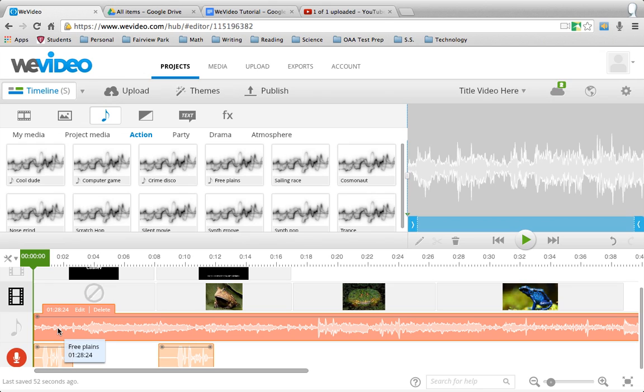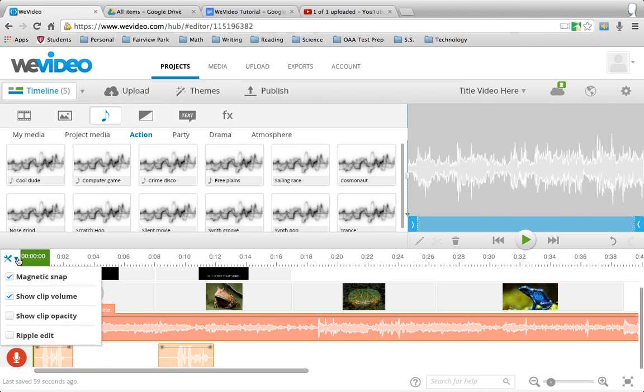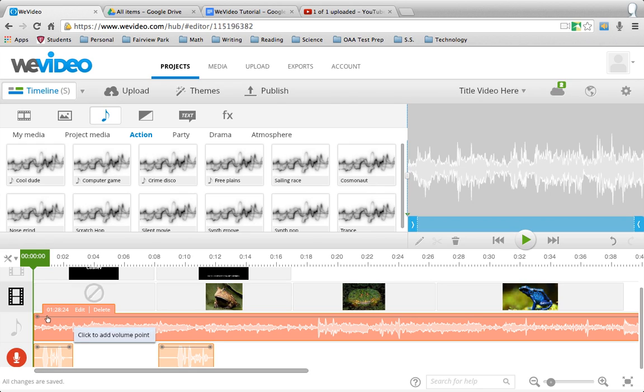Now, the thing I really like about WeVideo is the ability to duck in sound. And I've done that by allowing this option, show clip volume. And when you show clip volume, you can actually see the lines. Now when I'm speaking, I don't necessarily want my audio track to be really loud. So I can click on it and bring my audio track down when I'm speaking. Click another one here, and then right next to it, I'll click a third one, and then after I'm done speaking, I will bring my volume of my music track back up.